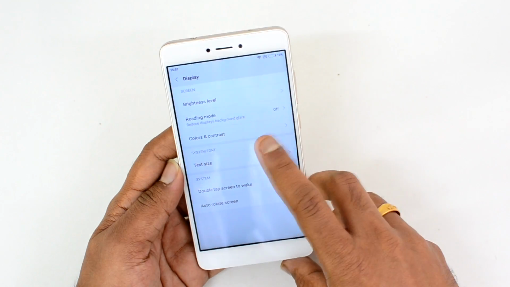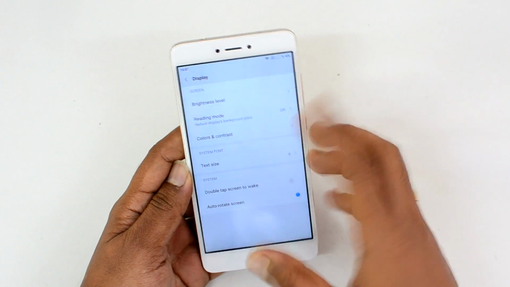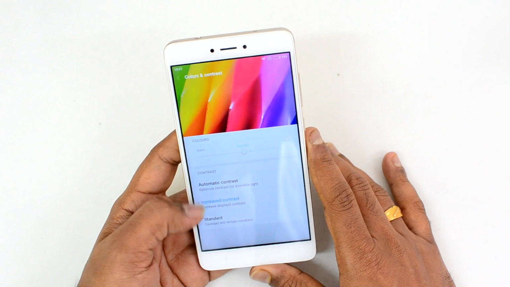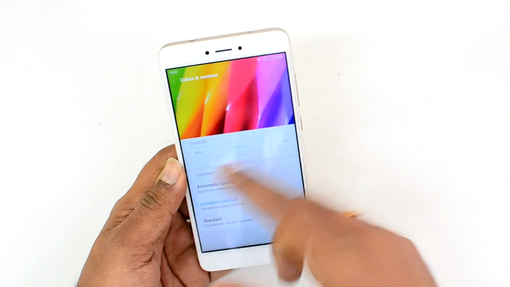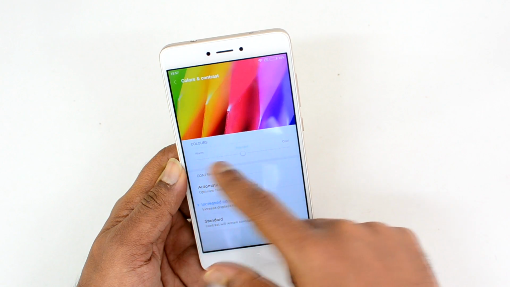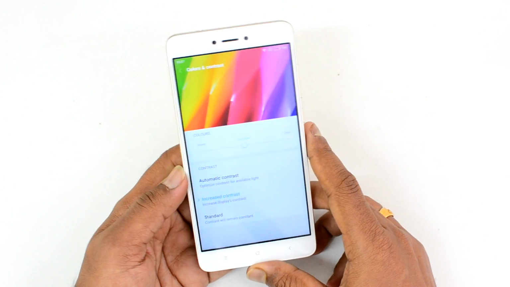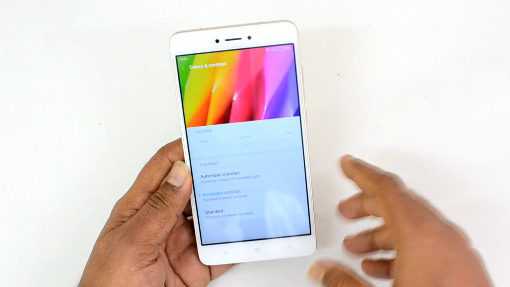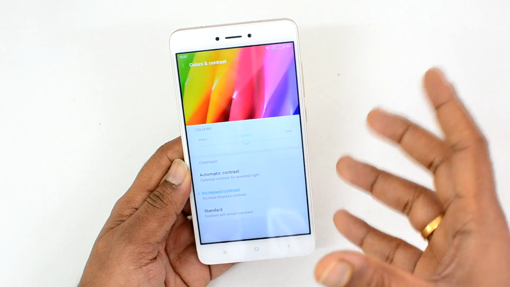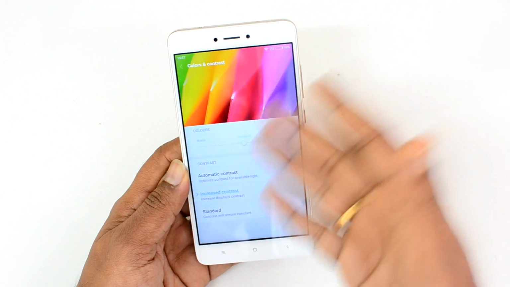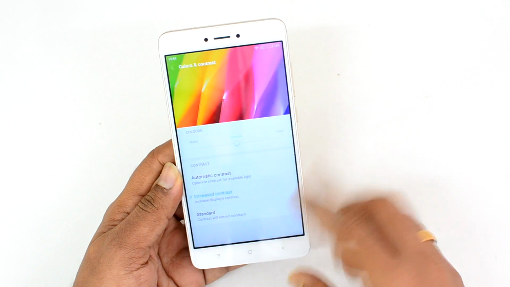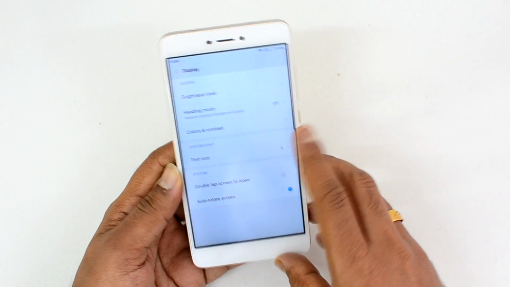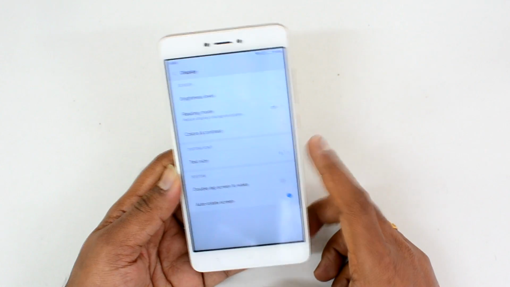Now let's go back, and you can see the option to change the color and contrast. Select this, and you can see automatic contrast, increased contrast and standard contrast, and you can also select the colors, that's warmer colors or cooler colors. You can select it based on your preference. This is a pretty useful option. If you want the display to be a bit more vivid, you can use your own customized color settings and get the vivid display. Now the third option is double tap to wake in the display option.